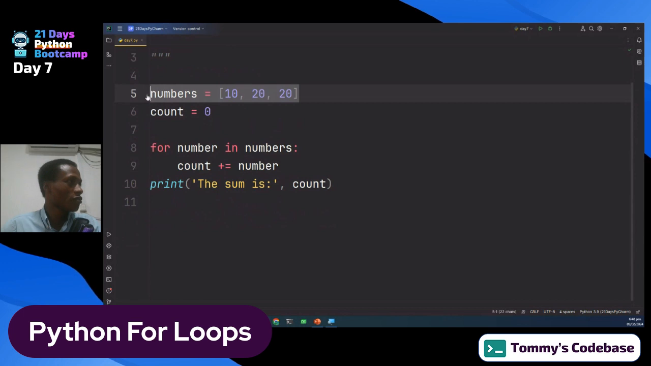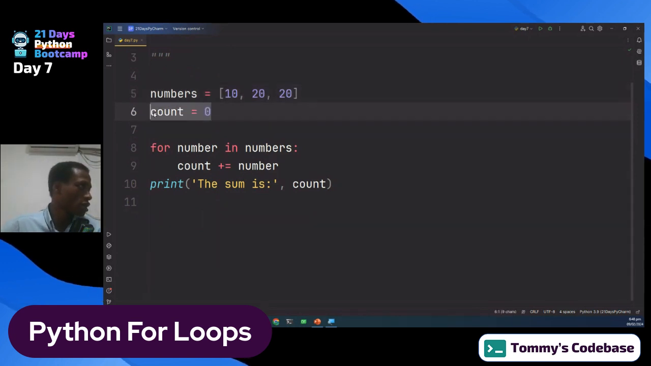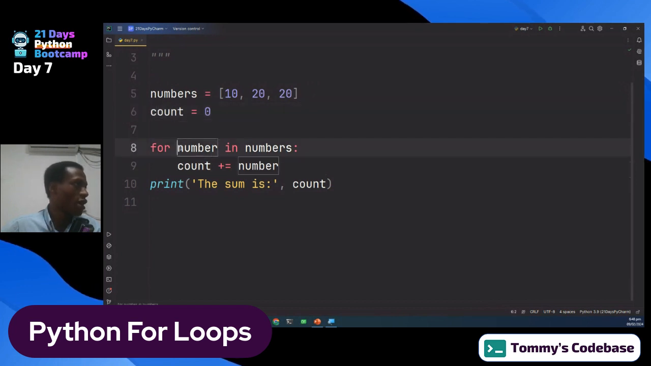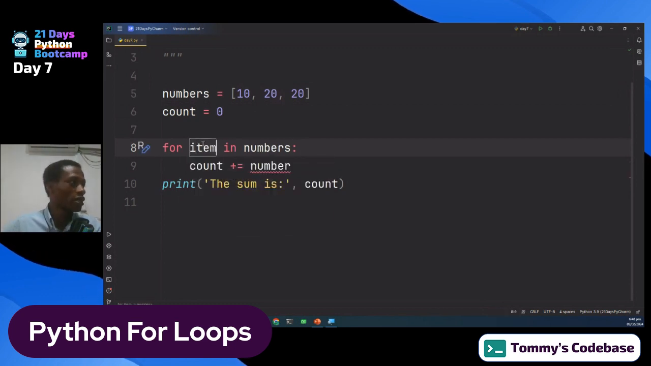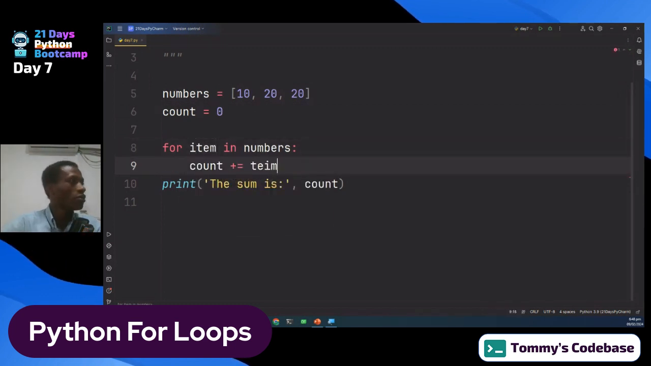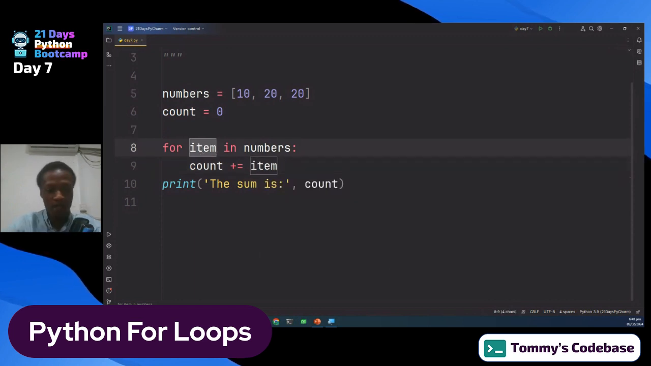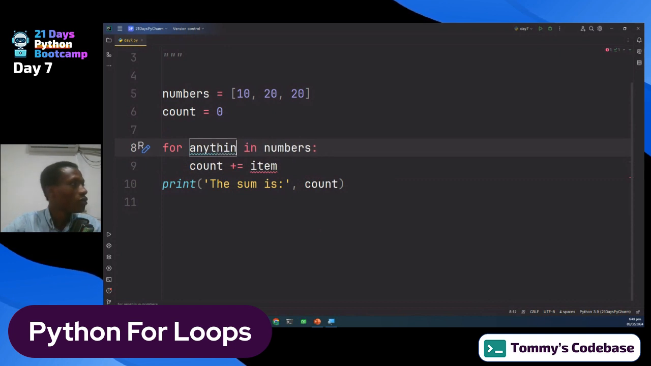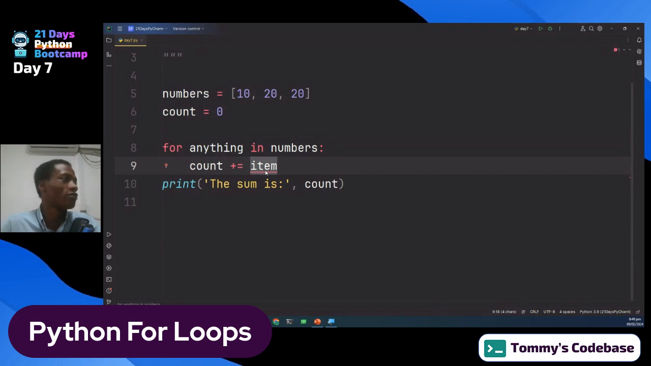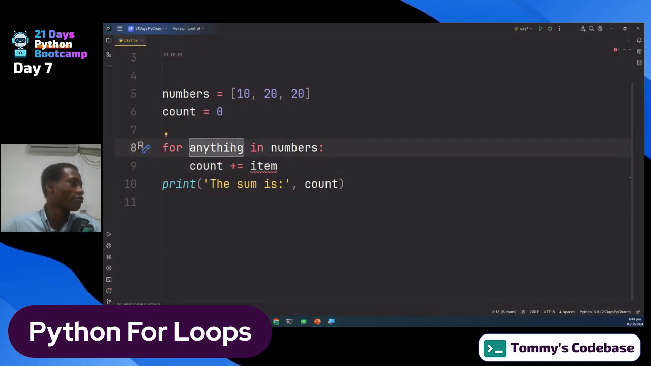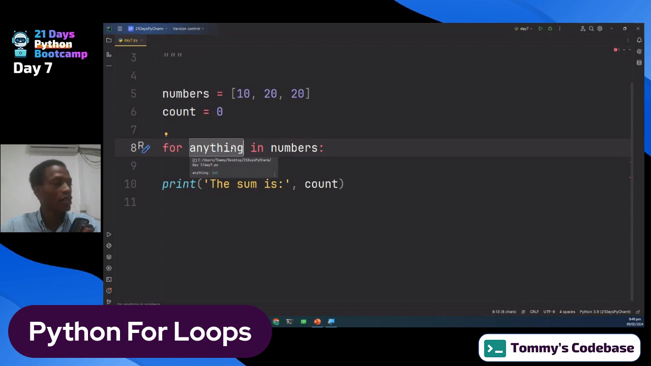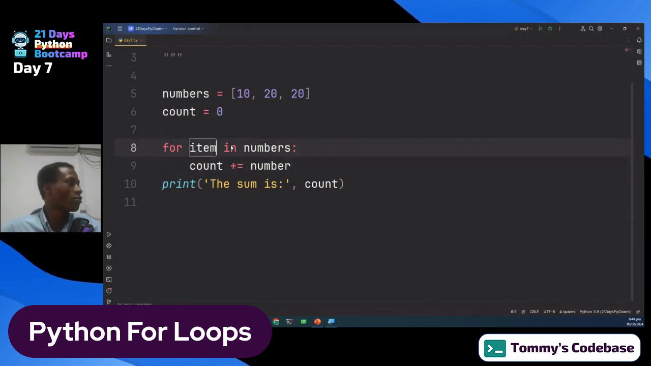So once again, if this code confuses you, it shouldn't confuse you at all. You have a list of numbers here, which the sum should be 50, 10, 20, 20. Count is 0. And then now for every number in our numbers, we can actually make it like item, but I just want my code to be readable. That is why I am using proper names so that you can really read it. I can actually make it for anything in numbers. I just want you to know that you don't have to be strict with this variable. You just have to make it descriptive, that's all.